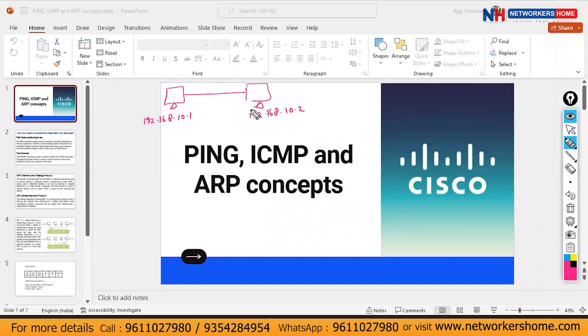So for testing the connectivity, whether these two systems are connected to each other or not, I'll use the ping command. For testing the connectivity, we basically have two commands. One is ping and the second command is traceroute. Both of these commands are used to test the connectivity. Your ping is going to tell you whether we have reachability or not. And it is also going to record the time.